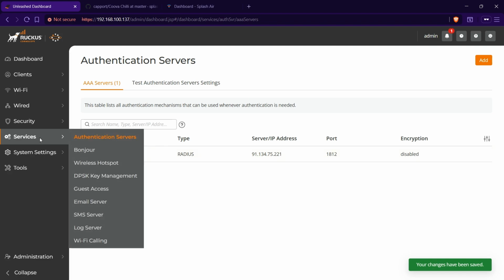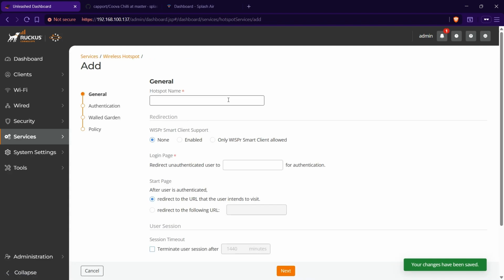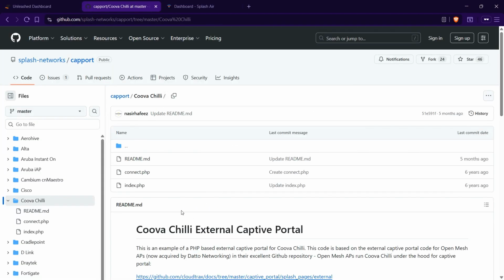Next, we'll go to Services, Wireless Hotspot, and create a new hotspot. We'll enter a name for it. In the login page, we need to enter the URL of our external captive portal. To create an external captive portal, you can use this bit of code. This is for Coova Chilli, which is an open source Linux-based captive portal package, which Ruckus Unleashed uses.